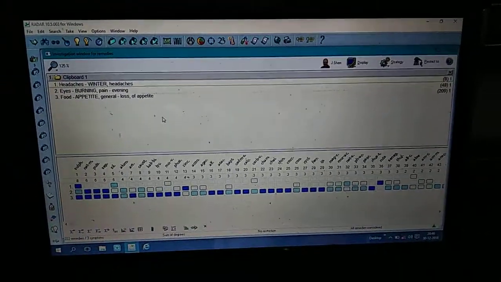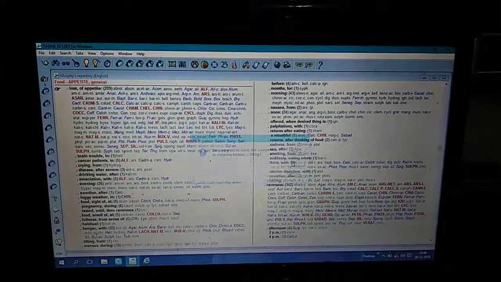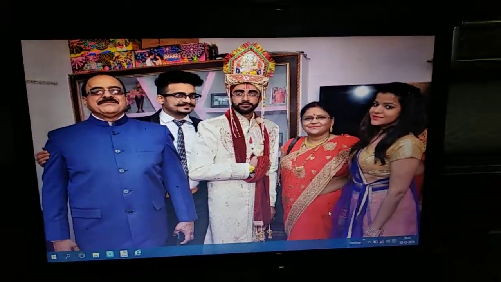So this is how we use this software Radar 10.5 for repertorization, case taking, and selection of remedy.